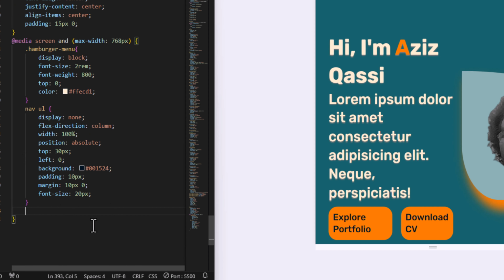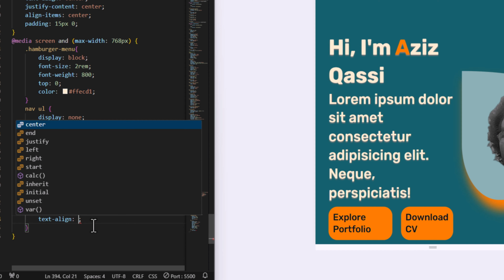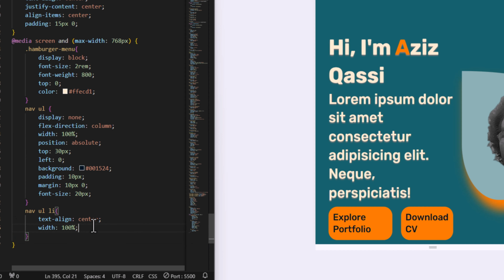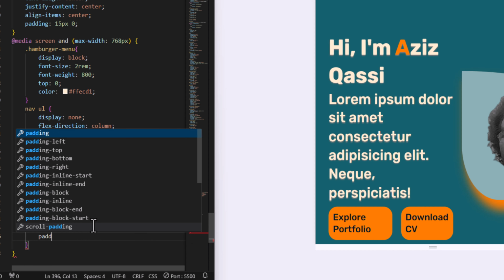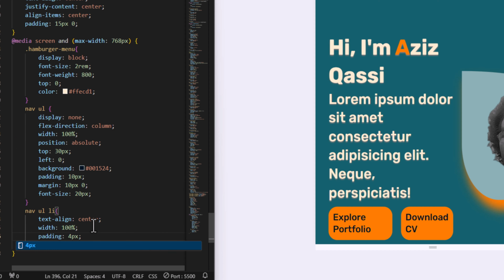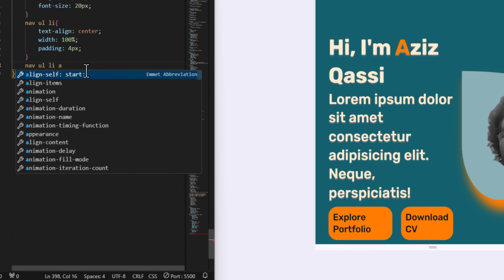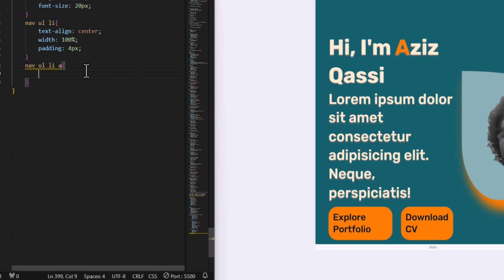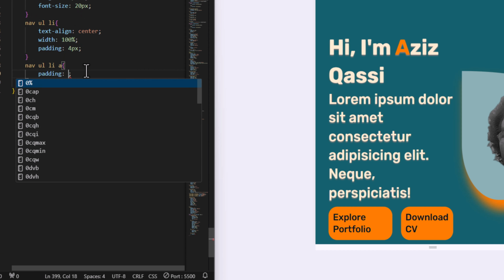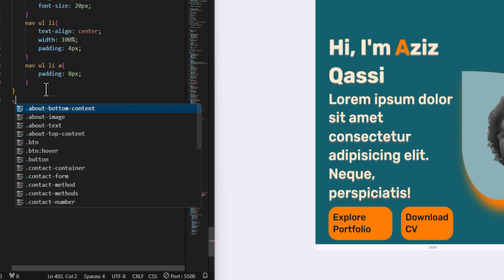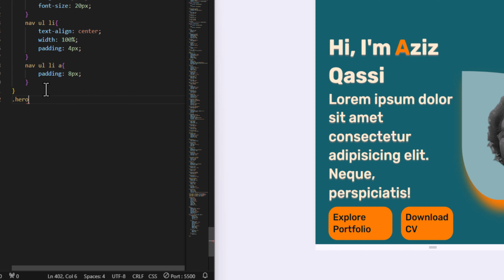Now let's target the list, and that is nav ul li, and for that text align center, and width to be 100%, and padding to have 4 pixel. Target the links here, and for that let's say padding 8 pixel, and let's target the hero section.